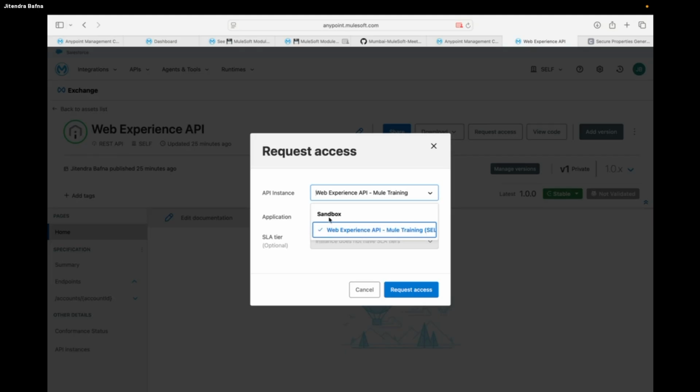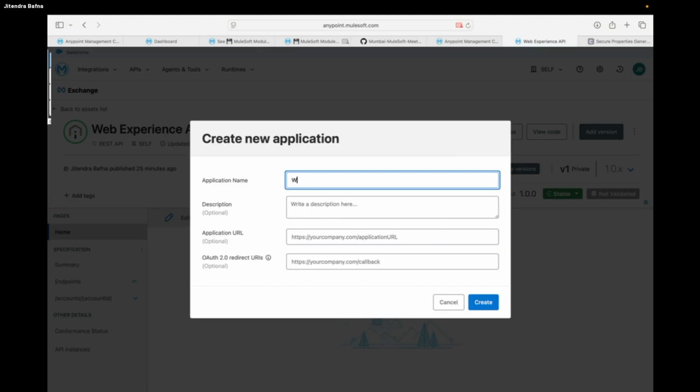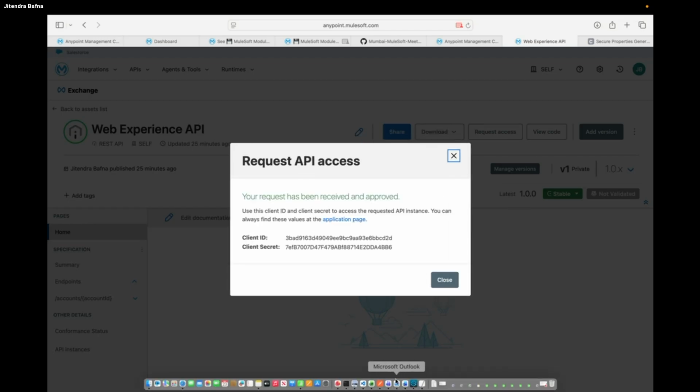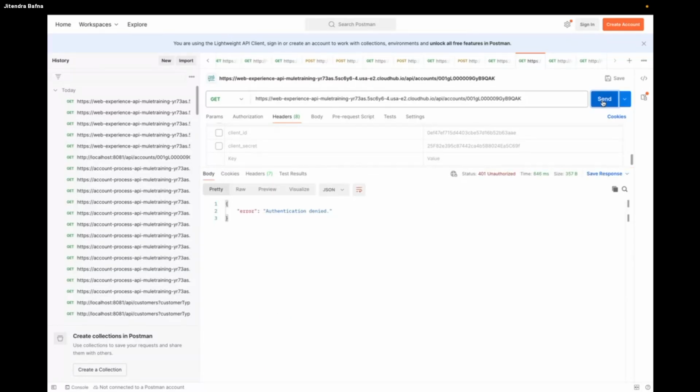Yeah, sandbox. You have to select the instance, right? Which instance: sandbox, test, or production. I want it for sandbox. Now create a new application, Web Experience API hyphen mule training. You can provide a description whatever you want, but it is not necessary. Just say request access. Now the policy is applied. Let's see if the policy gets applied.